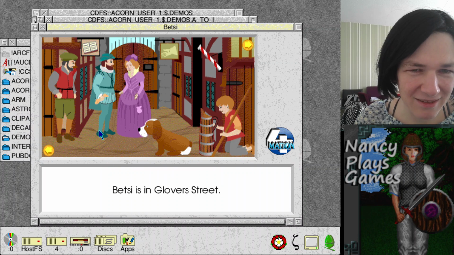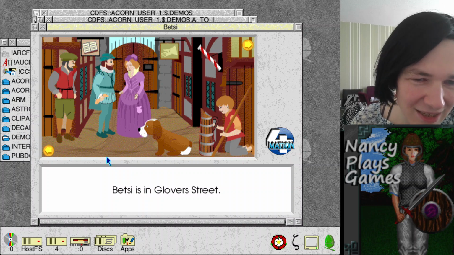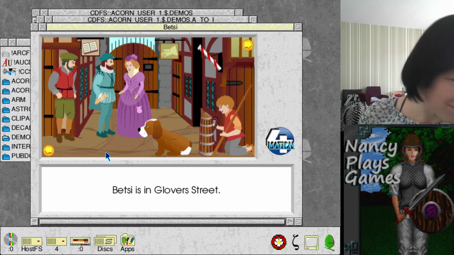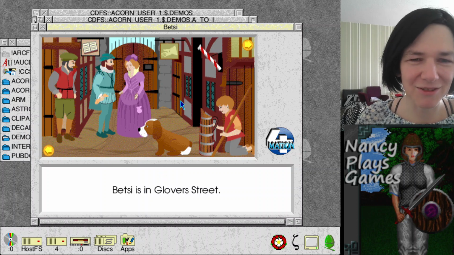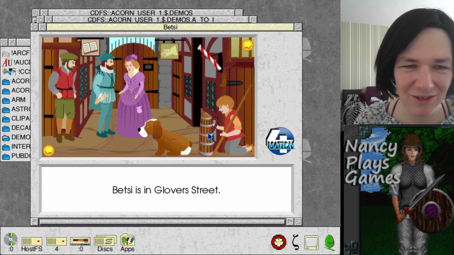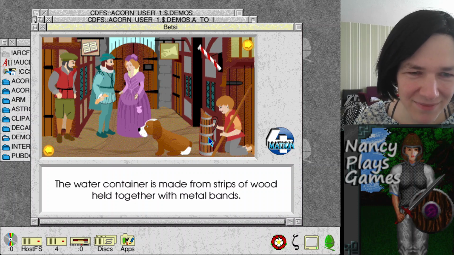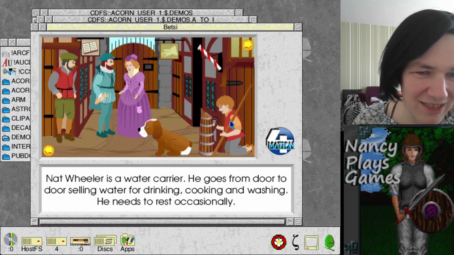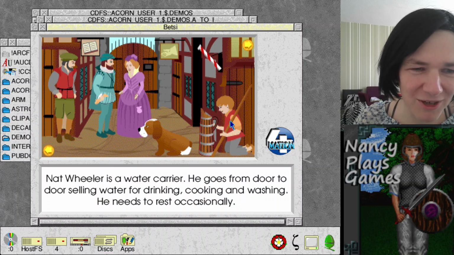Okay. For some reason, Betsi hasn't walked home, she just teleported. Betsi is in Glover Street. Apparently that is also a famous street in the city of London. Now, what is that? Water containers made from strips of wood held together with metal bands, that is a barrel. Another here is a water carrier. He goes from door to door selling water for drinking, cooking and washing.